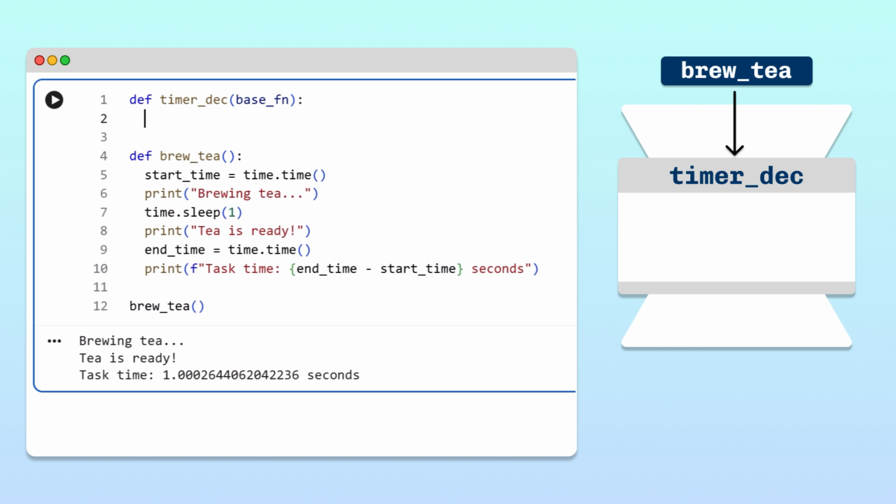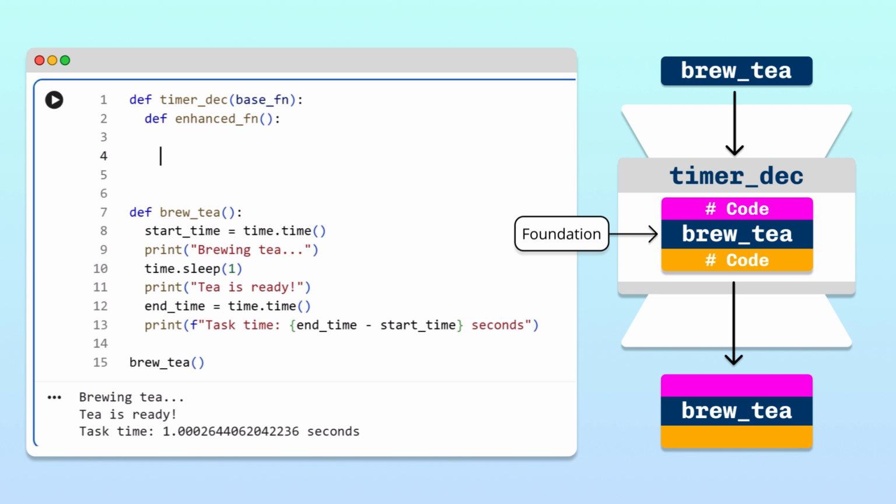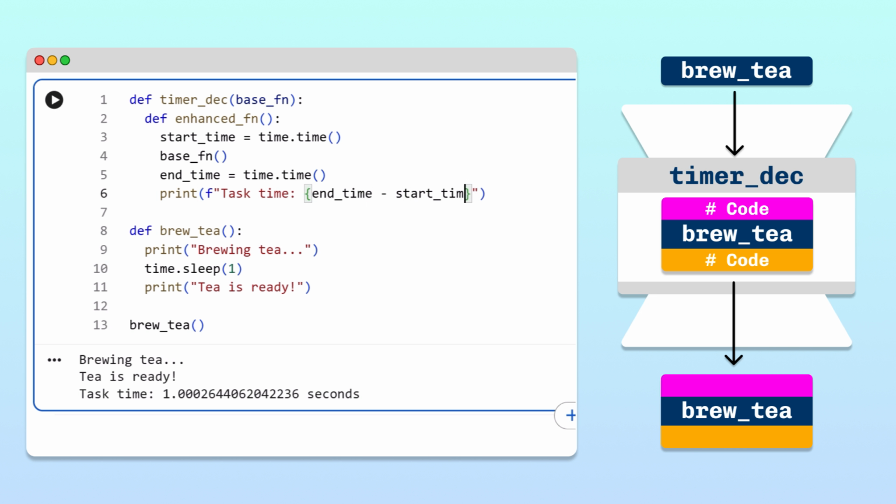Let's move to the body. Since the goal of a decorator is to build an enhanced function and return it, let's define that enhanced function. The enhanced function will use the base function as its foundation, so it should include a call to base_function. From there, we can add the code we want to execute before and after the base function call. To measure the execution time of the base function, we'll record the start time before the call, the end time after the call, and then print the difference.